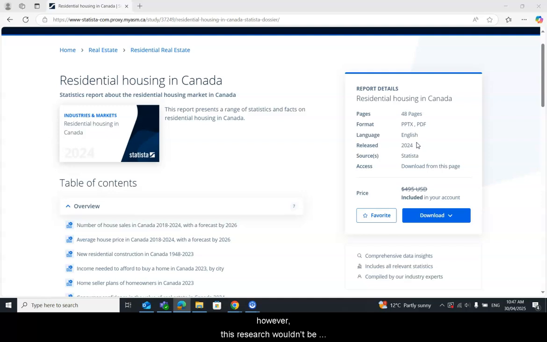However, this research wouldn't be considered out of date because Statista publishes reports on a statistical basis, which means it will be updated after a certain period, like every month, every 3 months, or a year. So even though this was published a year ago, it can't be considered out of date.